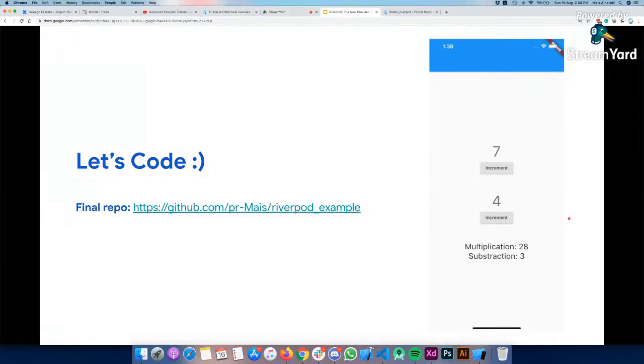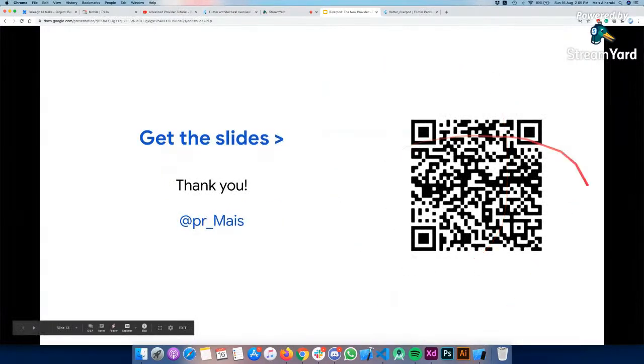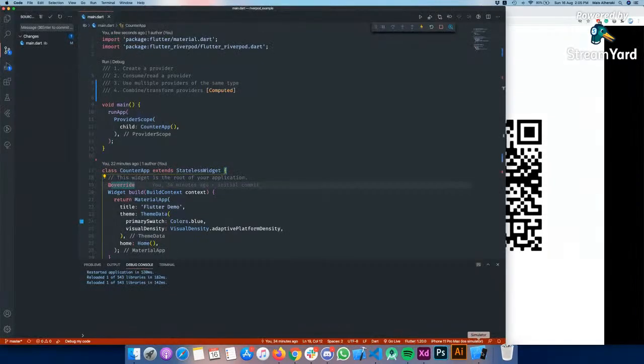I included the final repo. You can access it after our talk. I'll be making this simple counter application. But it's not just one counter. We will use two counters. We will have two separate counters. Each one will be of the same type. Like the first counter will be of the type counter, and the second one will also be of the type counter, but they will not interfere with each other, and we will be able to read the state of each one individually. And we will also be doing some kind of computation on the value of these providers. So let's start. Of course, you can get the slides from here after I finish coding.